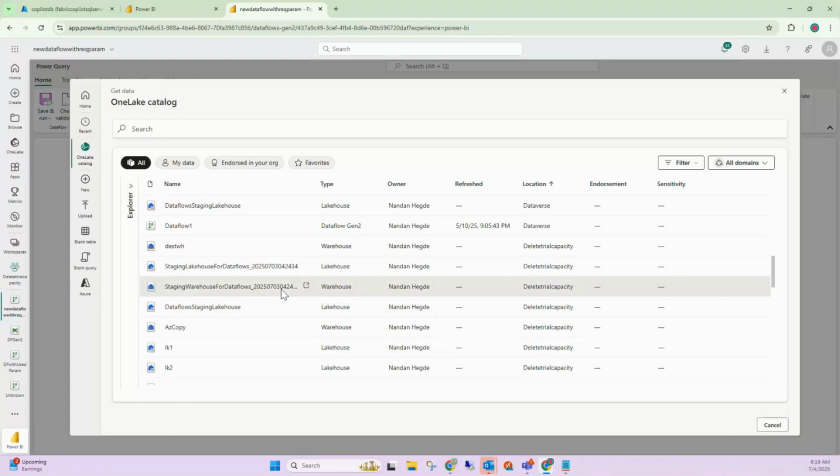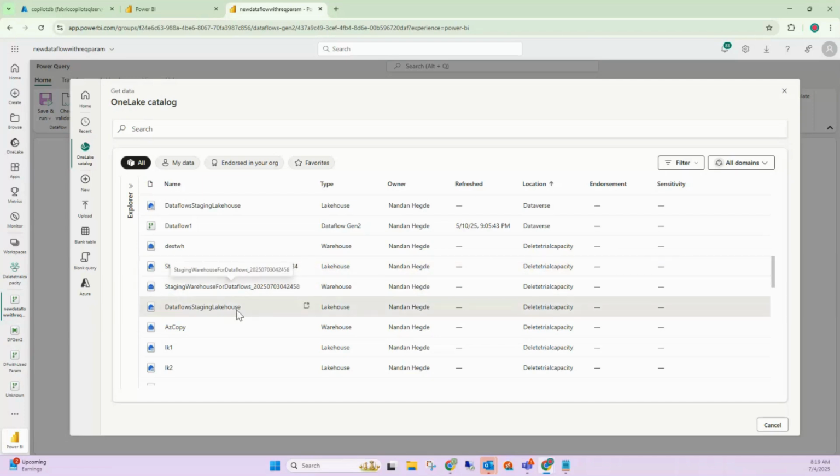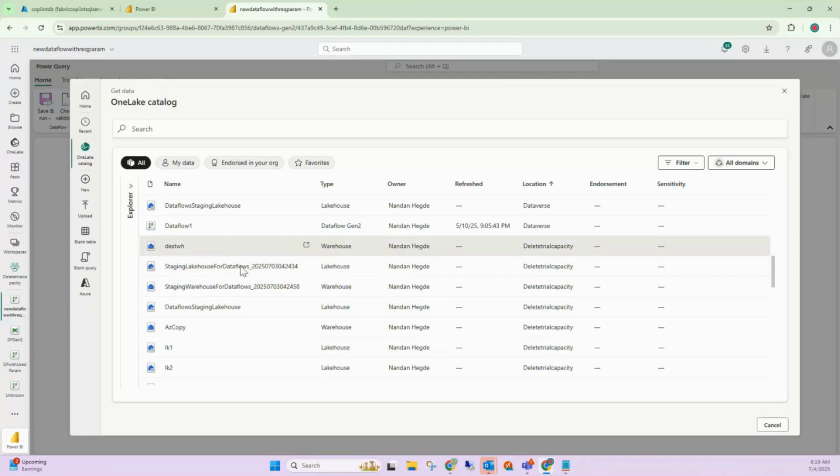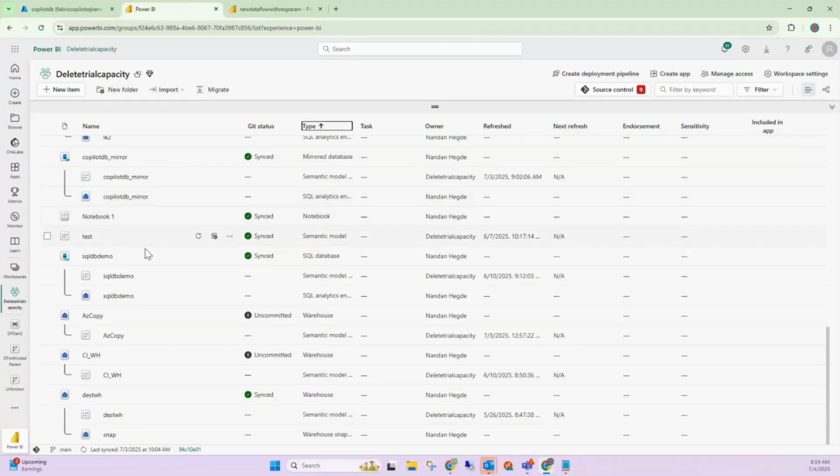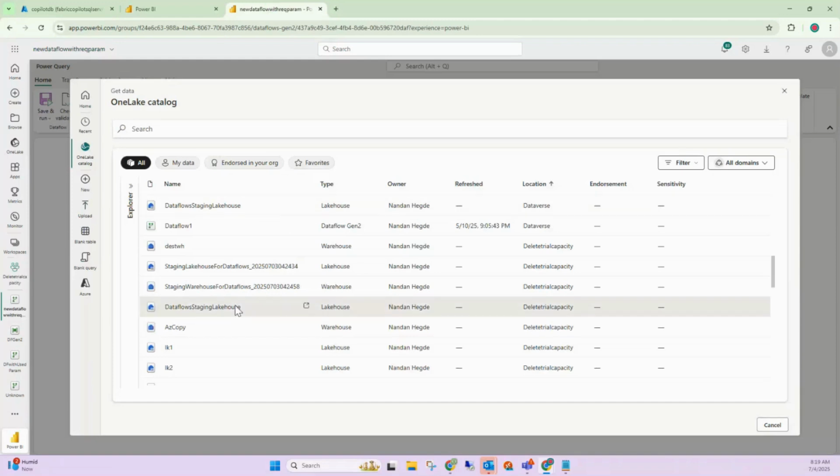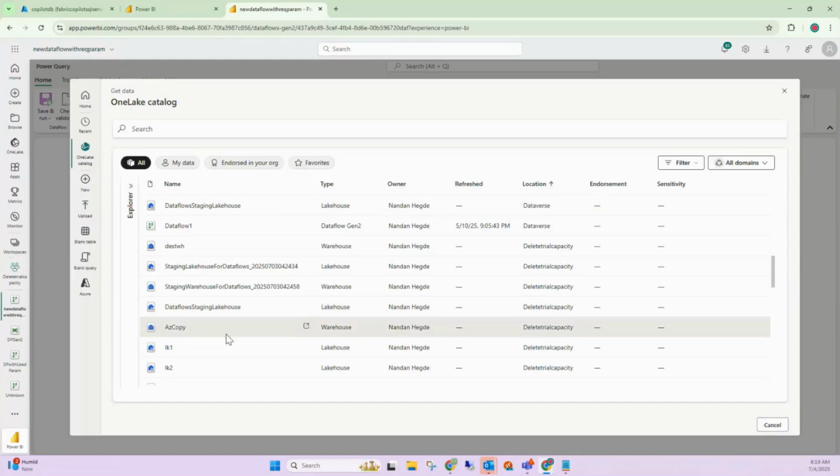It is ideally recommended not to access or modify the data, or upload any data, or make any changes in the staging artifacts, because these artifacts are not designed for direct access by users. Hence, those have been disabled from the workspace experience for us. Dataflow Gen 2 manages the data in the staging artifacts and ensures that the data is in a consistent state across every usage.